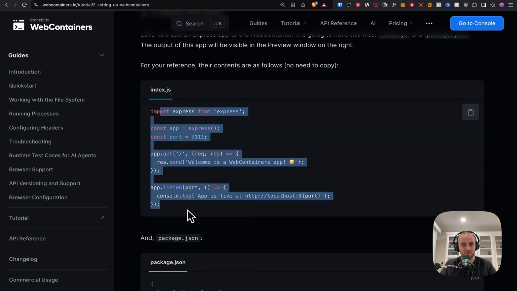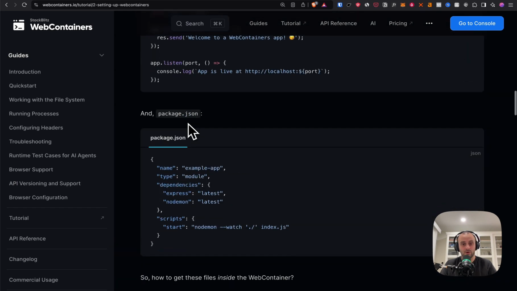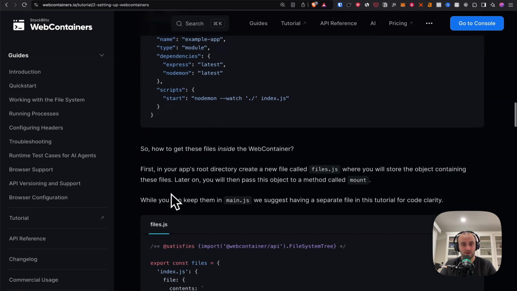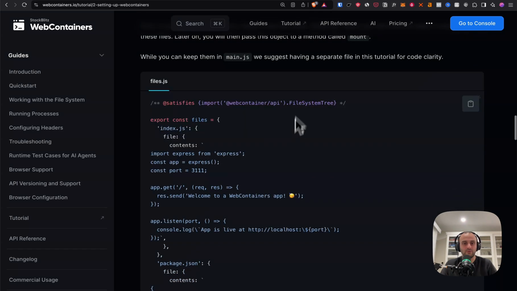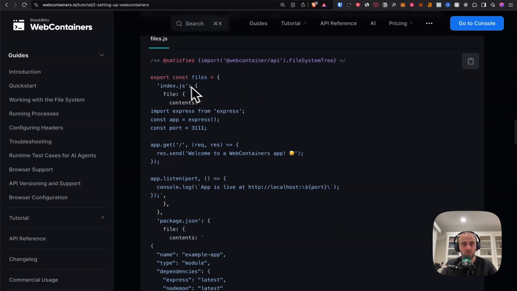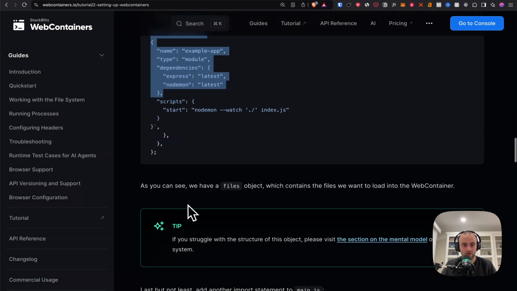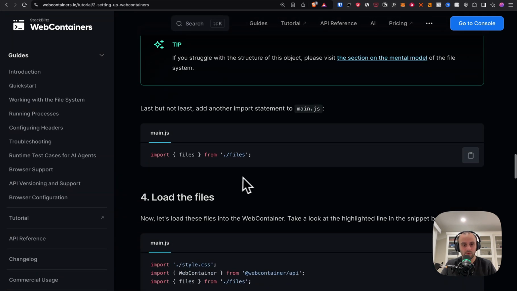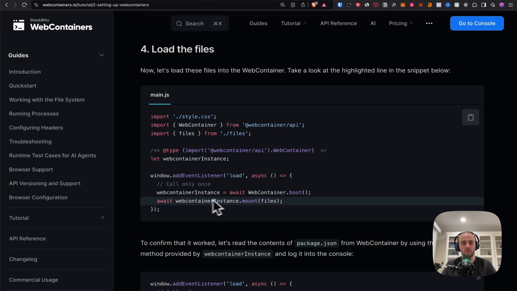So we have an express file, index.js, and we're also creating a package.json file, which uses nodemon to run it. And now we want to get these into web container. So we're just going to put this into a files object. You can see we have all the code, and that's it. Now we're going to import those files, and then we are going to go and load those files. So all we do is .mount files, and we have them.